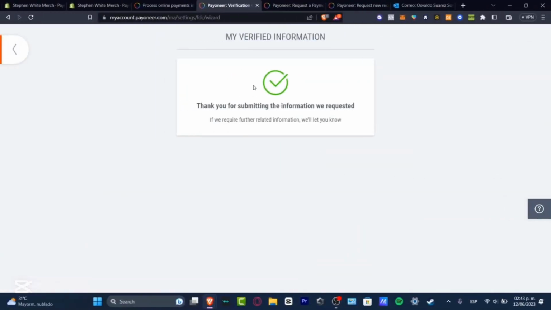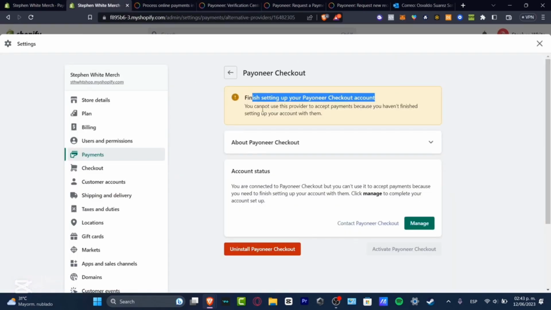And now, as you can see, it says my verified information. Thank you for submitting the information you requested. If we need more information, we'll let you know. So as you can see, the process is actually not that hard. It might take a few more steps in order to get approved by Payoneer Checkout.